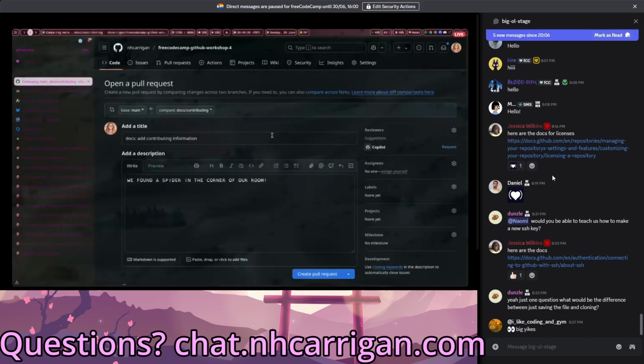Over on the right here, we see a few options. The first one is reviewers. This is where you have the option to select specific people or specific teams you want to look at your changes. In bigger projects like freeCodeCamp, we might have configuration that automatically requests reviews from our core dev team.